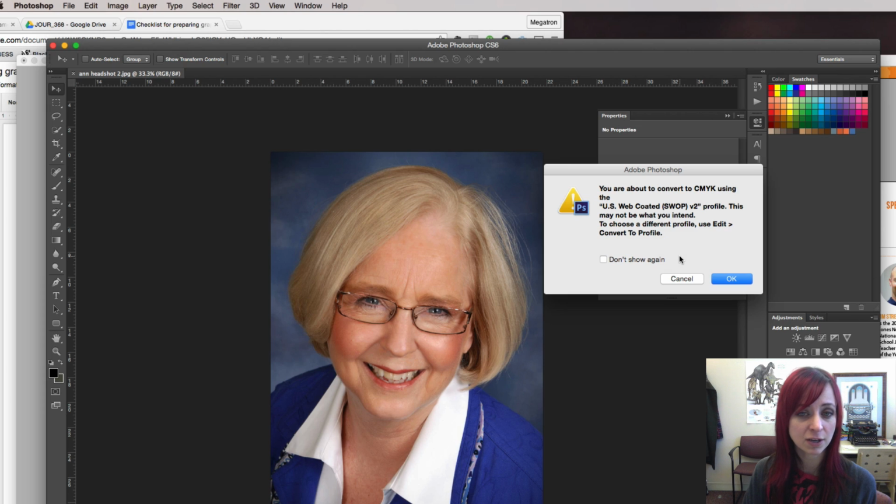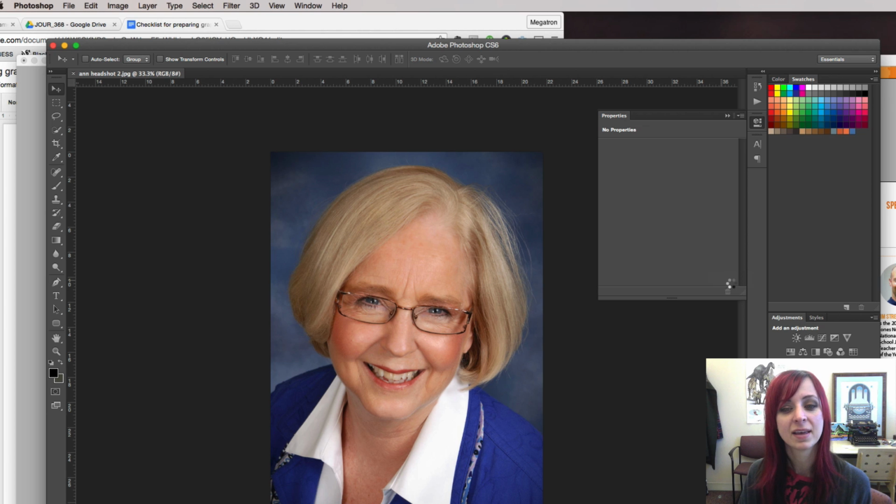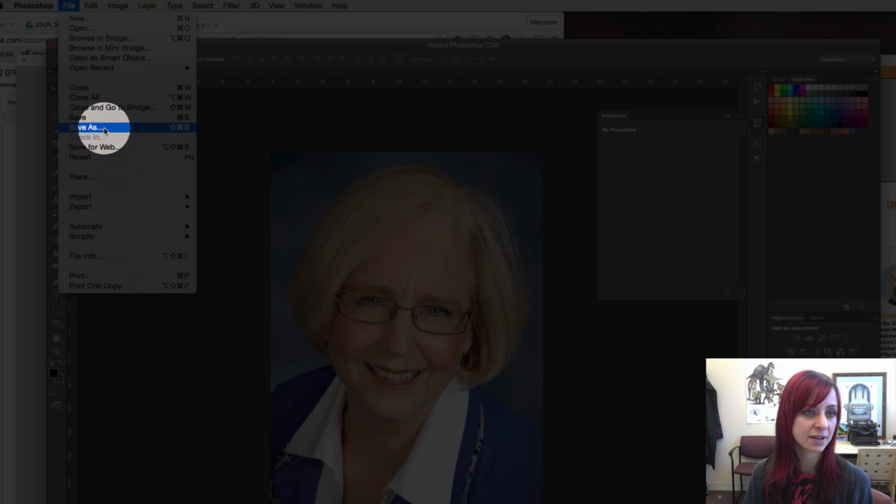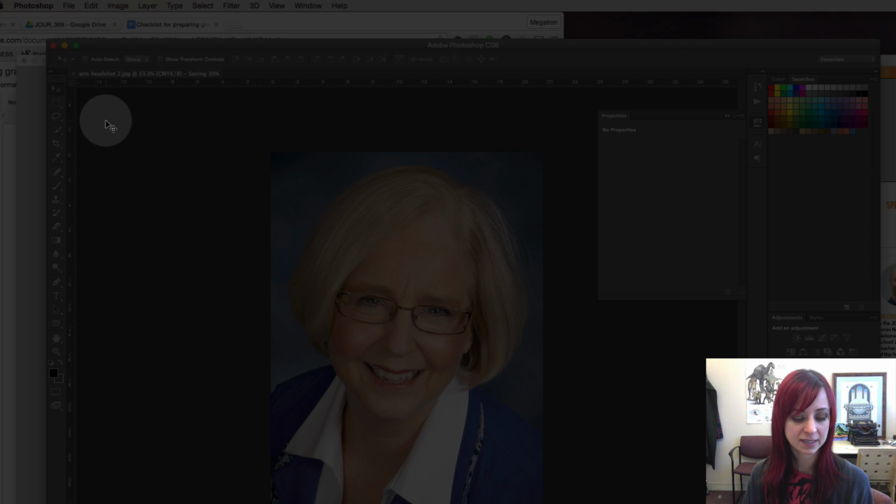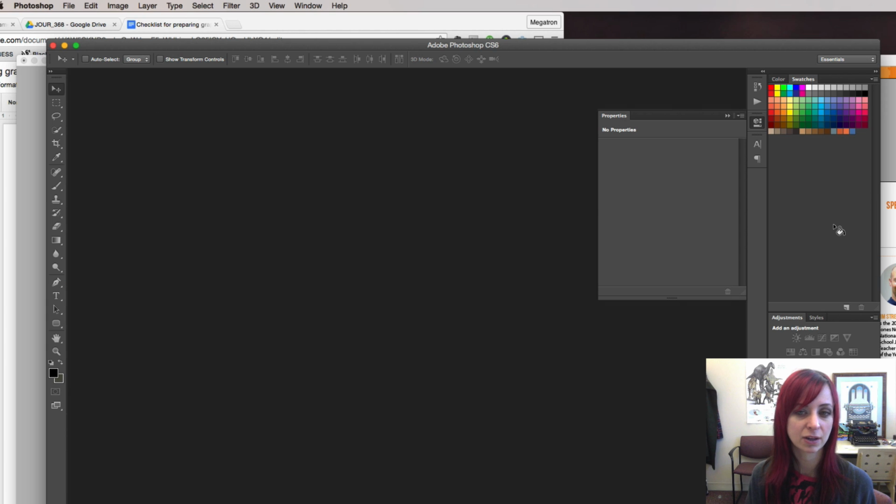It's going to warn me, are you sure? This is a print color format. Are you sure you want to do that? And I'm going to say yes. And you may have noticed a very slight change in the color. I'm going to save this image. So I can go to File, Save, or I can press Command S. And now I can close it.